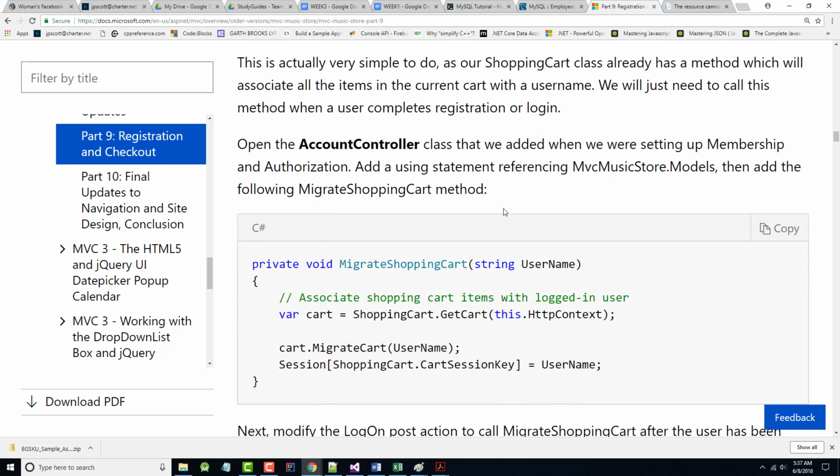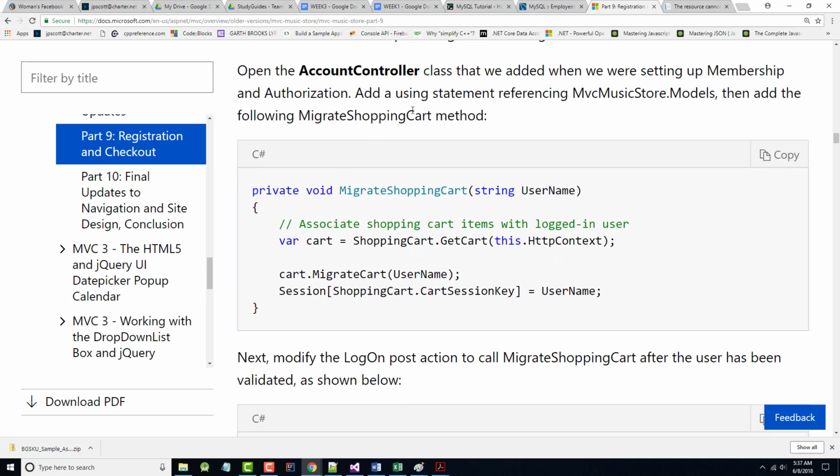It says here this is actually very simple to do, as our shopping cart class already has a method which will associate all the items in the current cart with a username. We will just need to call this method when the user completes registration or login. Open the account controller class we added when we were setting up the membership. All right. Add a using statement referencing the MvcMusicStore models.